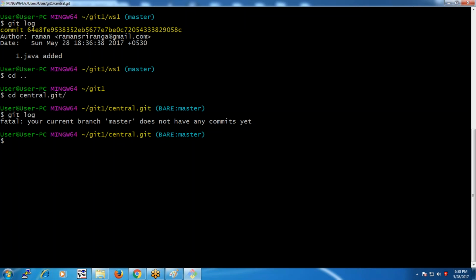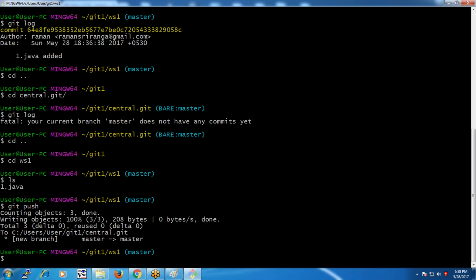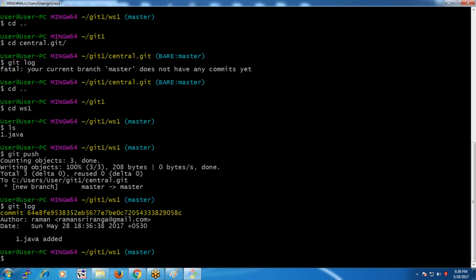If you want to update the commit to this central repository, what you need to do is move to this workspace 1, cd workspace 1. From there, the 1.java file, if you want to move that, what you need to do is git push. The command is git push. Now git push will push the object from this workspace 1 into the central repository. Now if you type git log, you can find a log here.